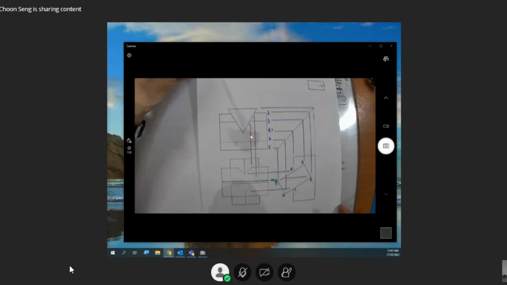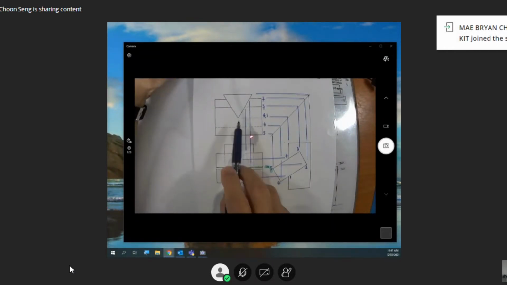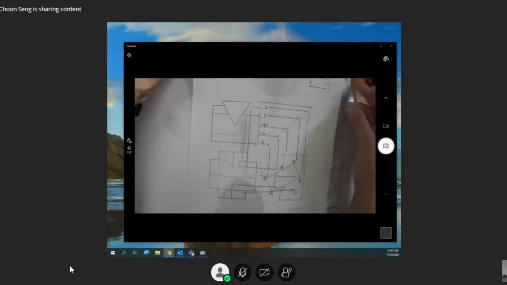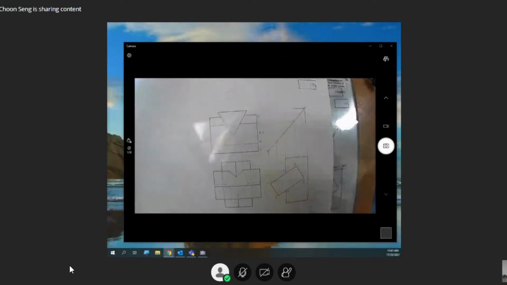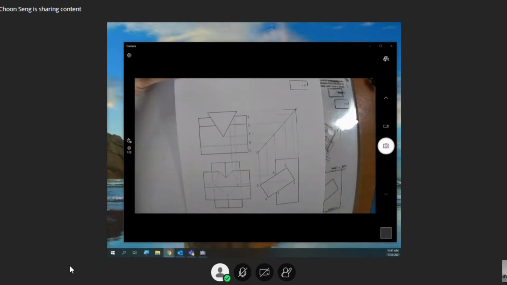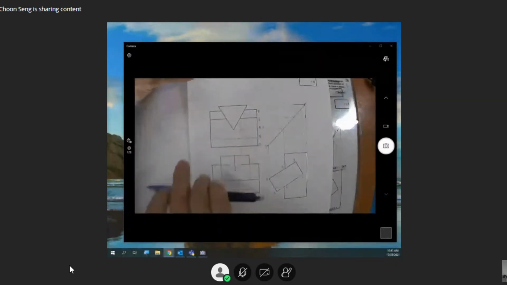Okay? So you have 5. Where is 5? Your 5 is this line. So it's outside. So you have one complete line. Okay. Let me remove all of this and then let's talk about hidden and visible lines.